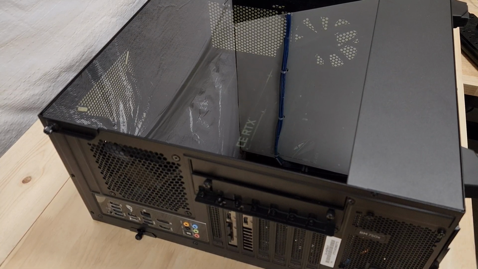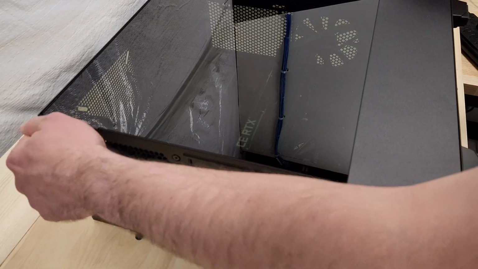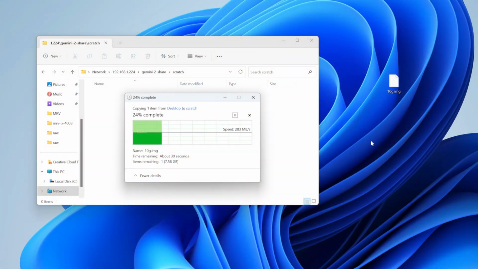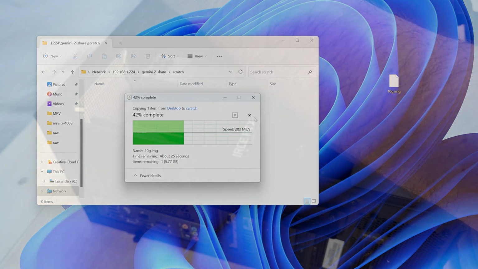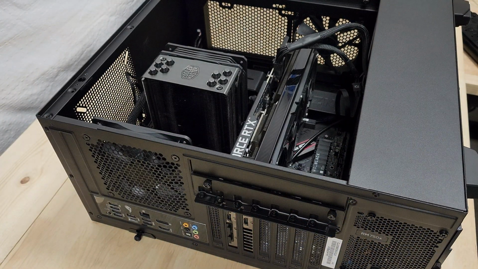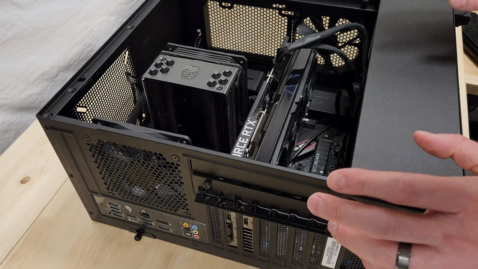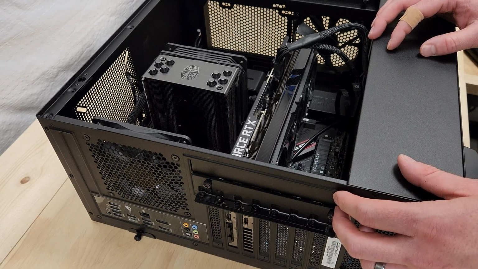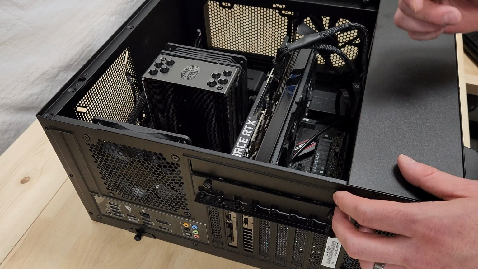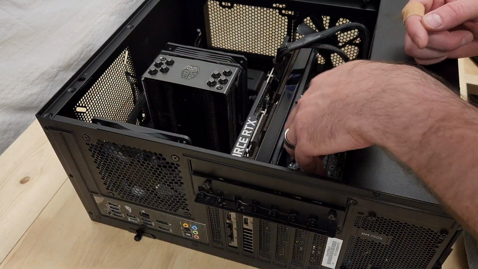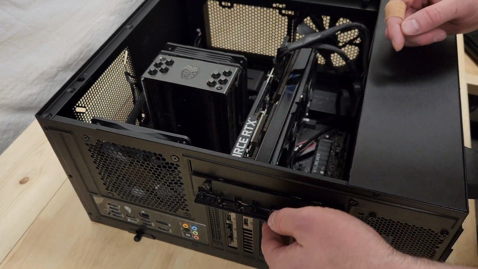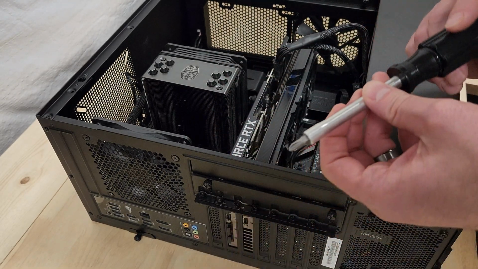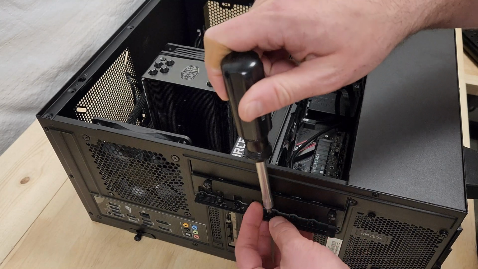Famous last words. So I'm typically seeing something like 270, 280 megabytes per second when I'm transferring files to the TrueNAS instance from this machine. And then something more like 200 at the most, maybe an average of 170 to 180 megabytes per second pulling things down from the TrueNAS to this machine. So that's kind of what I'm hoping to beat. That's the game plan here.